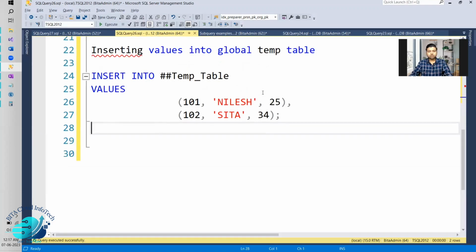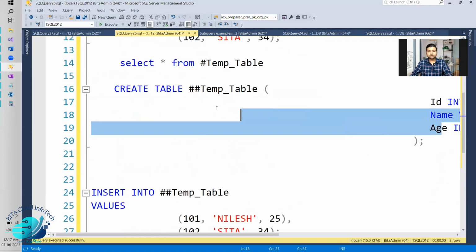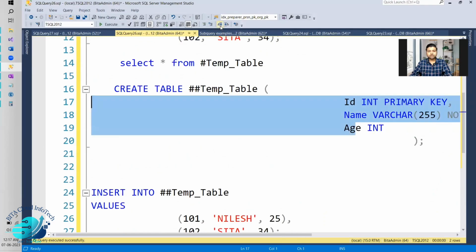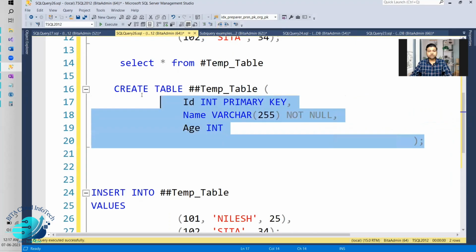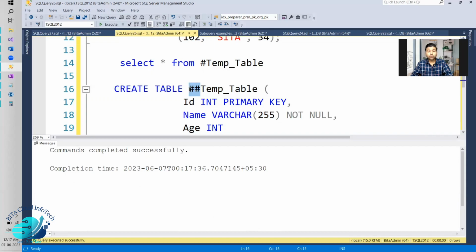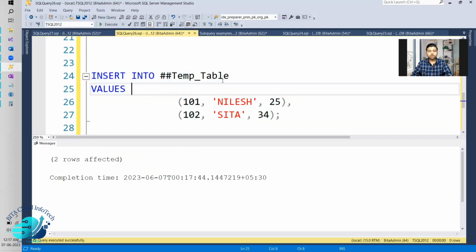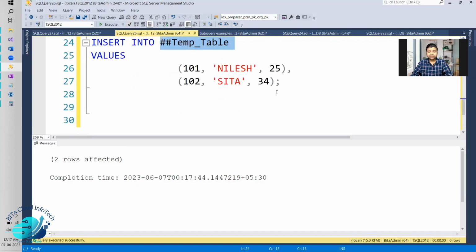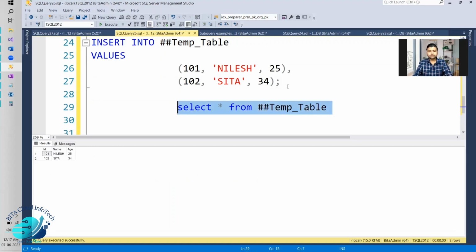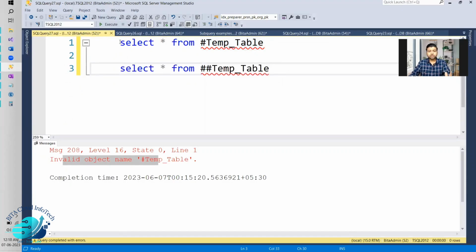Let me run it in front of you. Sorry, this always goes to that side. Let me bring it down so you can see it. This is a double hash. You can see it's a global temp table. Now here I'm going to insert some data. Done. Now this is created under session 26. First, let's try to access this here. Accessible.